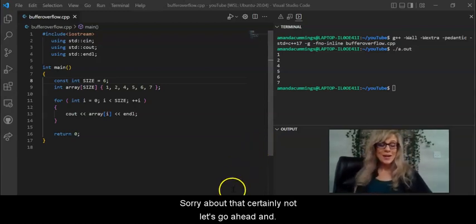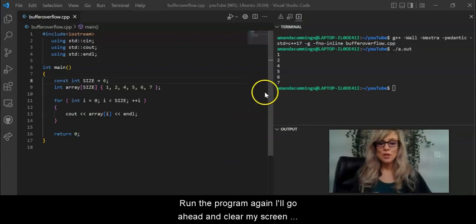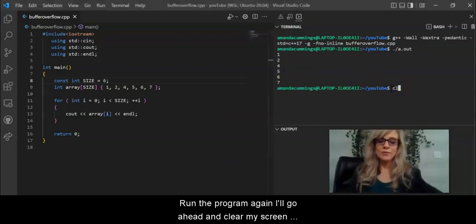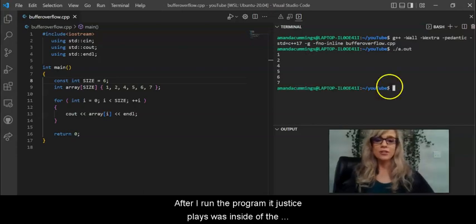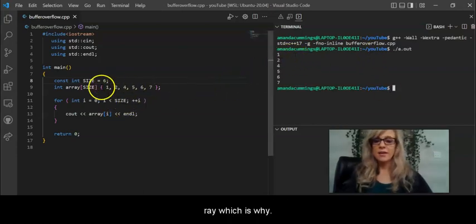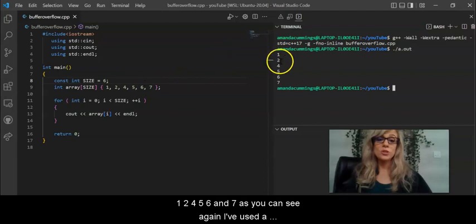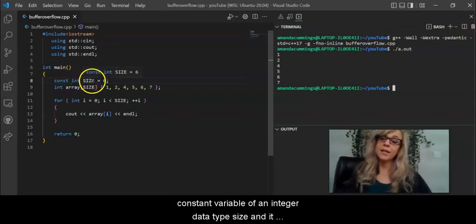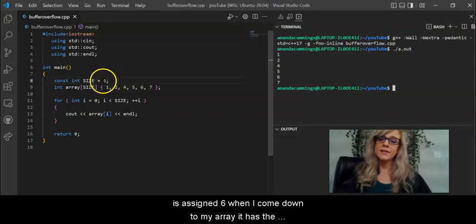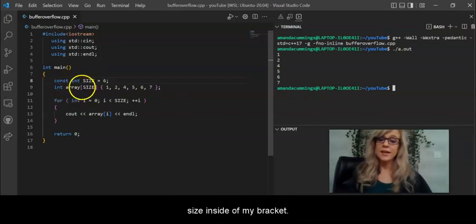So let's go ahead and run the program again. I'll clear my screen. As you can see, after I run the program, it just displays what's inside of the array, which is 1, 2, 4, 5, 6, and 7. I've used a const variable of an integer data type named size, and it is assigned 6. When I come down to my array, it has the size inside of my brackets.